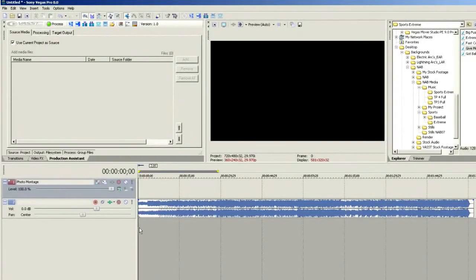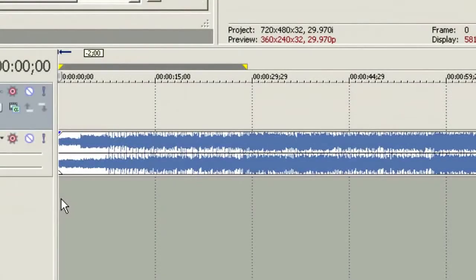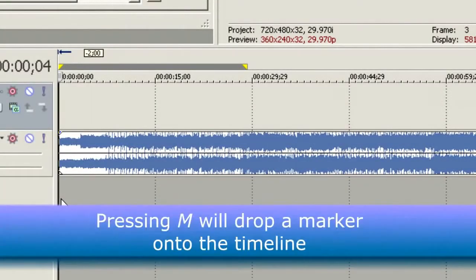I've got a piece of music here on the timeline, and I want to use this to establish the rhythm of how my photos are going to change or how they're going to move. So I'm going to play the timeline, and while it's playing, I'm going to click or press the M key for marker to drop markers down in time with the music. You ready? Here we go.